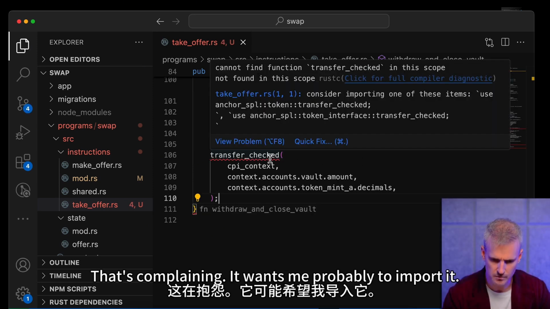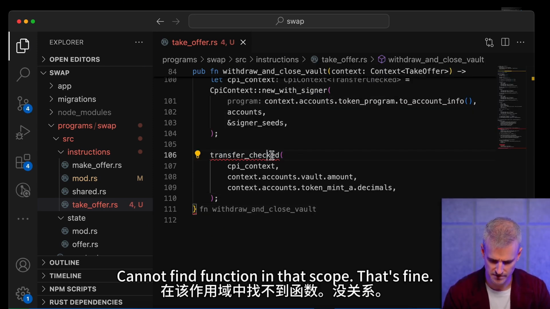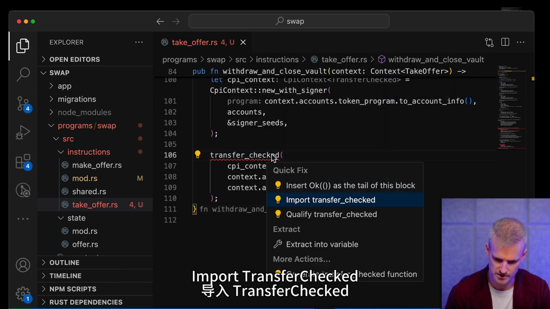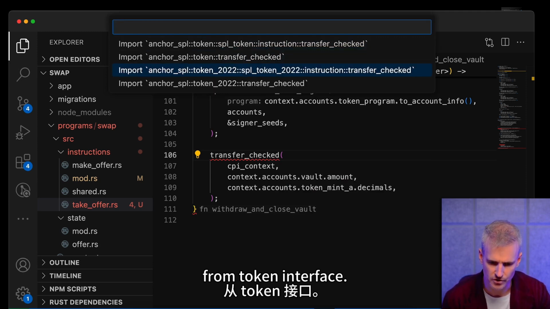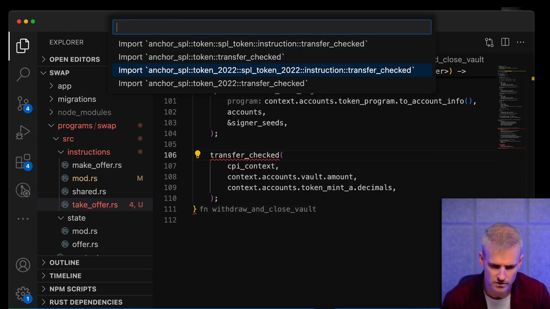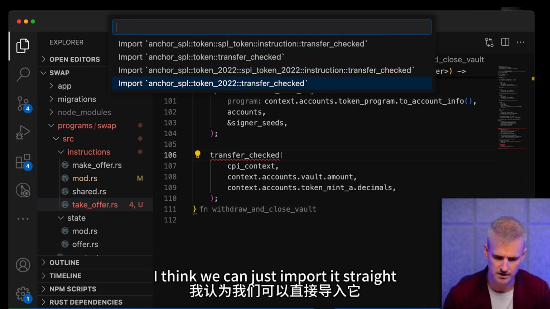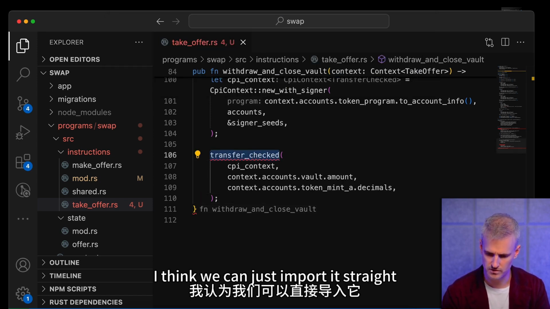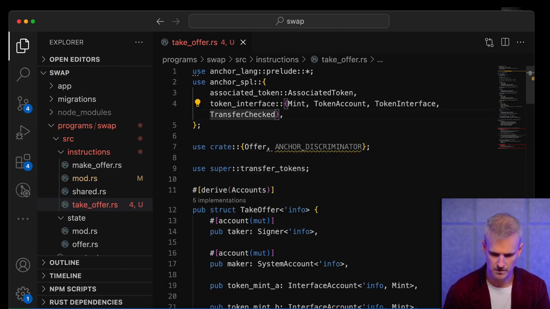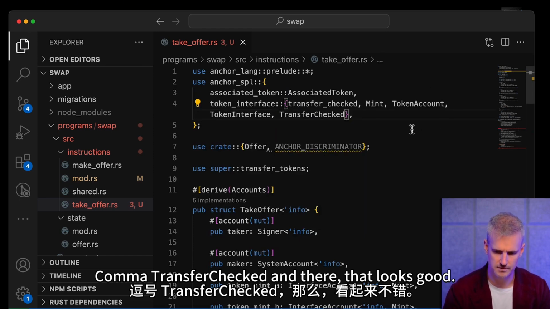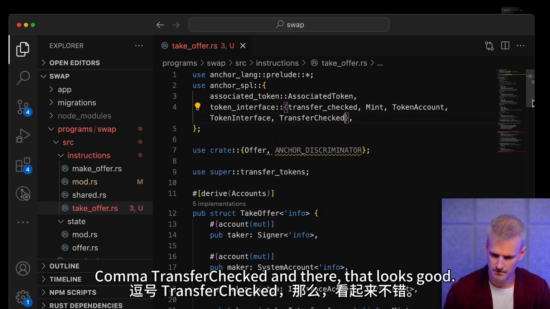That's complaining. It wants me probably to import it. Cannot find function in that scope. That's fine. Import transfer_checked. And we probably want to import it straight from token_interface, so not token_2022 and not token. I think we can just import it straight from token_interface manually. Let's do that. Comma, transfer_checked. And there.